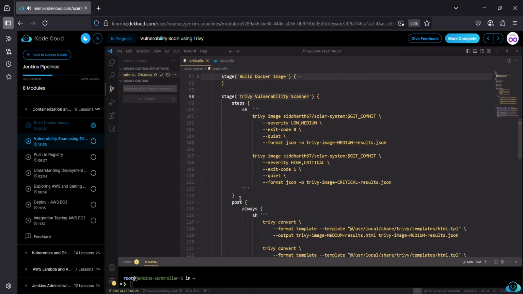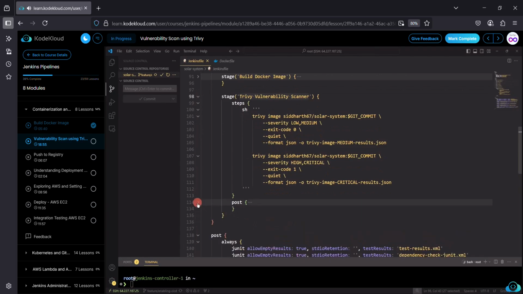So let me minimize the steps. Okay, so we added a new stage, trivy vulnerability scanner, where we are scanning the image which is generated in the previous stage using a couple of trivy image commands. In the first command, I'm checking for low and medium level vulnerabilities. If it finds any vulnerabilities of this severity, it won't raise any error because I'm using an exit code 0. But it's going to generate a JSON report, which will be accessible for us to review.